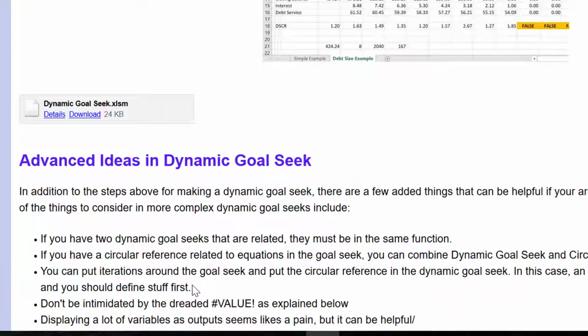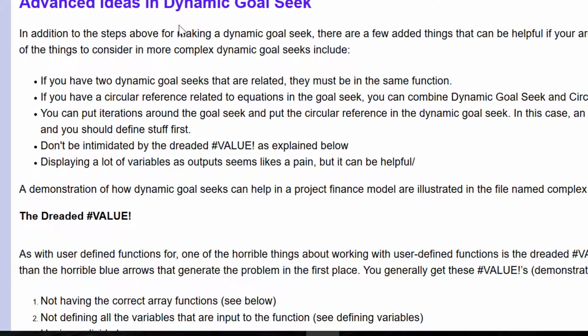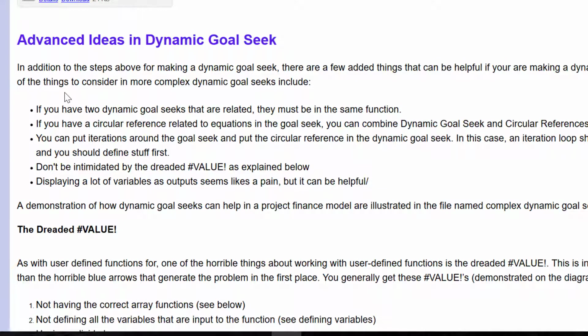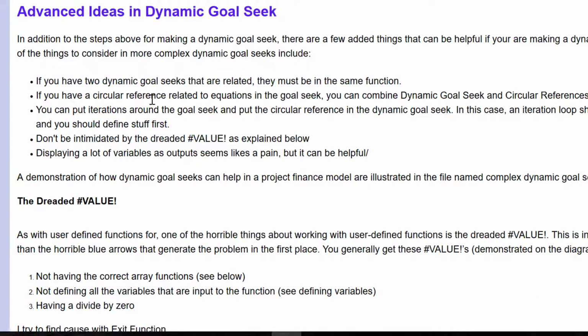Now, the fundamental ideas I've gone through, but here are some more kind of interesting ones. If you have two goal seeks and one is dependent on another, they cannot be in two separate functions. I learned that the hard way. It breaks Excel. If you have a circular reference, and in this case that I'm about to show you, there's an income tax, and the income tax depends on interest, and the interest depends on the goal seek.